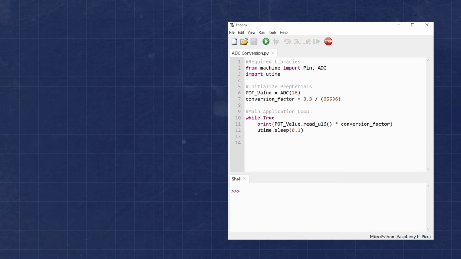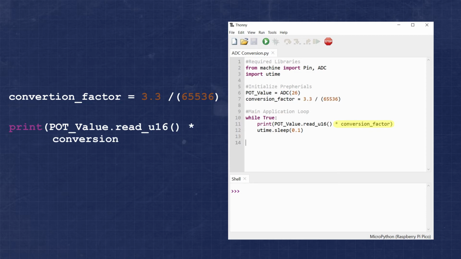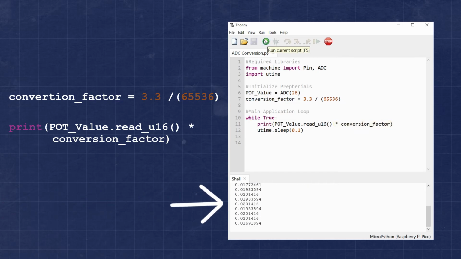If we wanted to see the voltage value instead of the integer conversion, we can add a conversion factor and then multiply our reading with the conversion factor to see the actual voltage. Under the pot object we created earlier, let's create another object called convert factor and set it equal to 3.3 divided by 65,535. Then in our print statement, where we call the read_16 function, we just need to multiply it by the convert factor. Now when we run our code, we see the actual voltage values displayed in the shell.